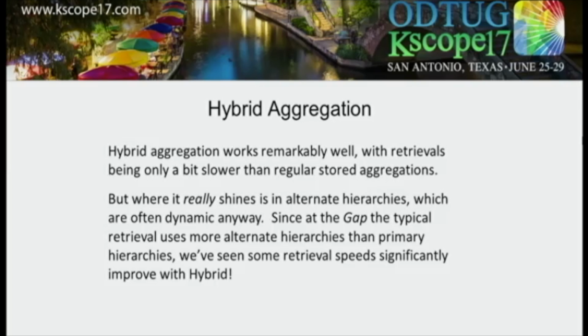Awesome difference in speed. We had retrievals go 3 times faster, 5 times faster, just because the alternate hierarchies were dynamic rather than stored. So even if you left all the primary ones stored, I would switch it to hybrid just for the alternate hierarchies. It's that much faster doing that.